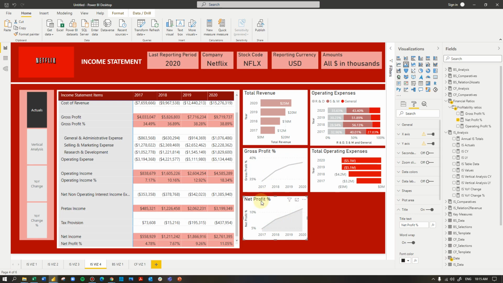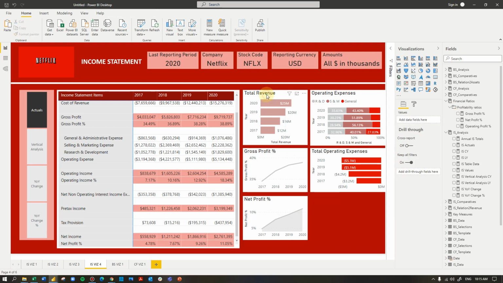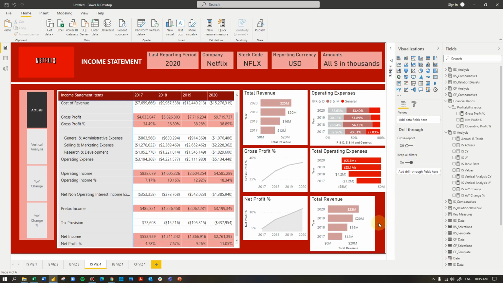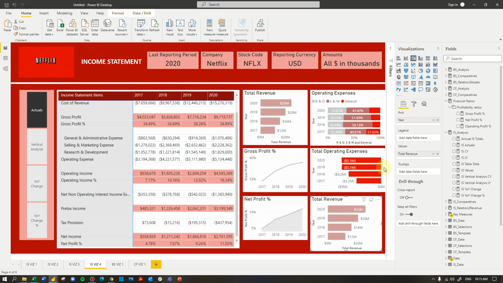Let's do our operating profit. And I think for that I'm just going to use the revenue. Let's Control C the revenue. The only reason I'm copying and pasting is because it's already formatted. What's nice is you can just copy and paste it and you can just change the visual type.